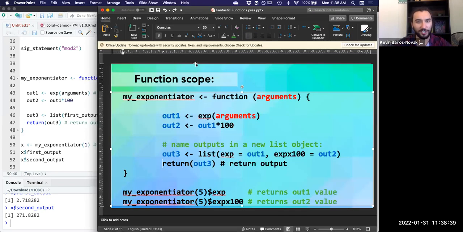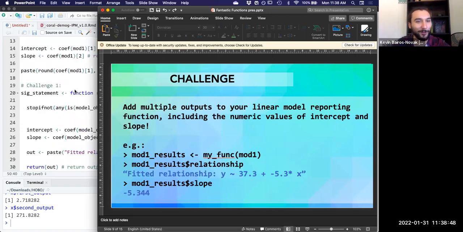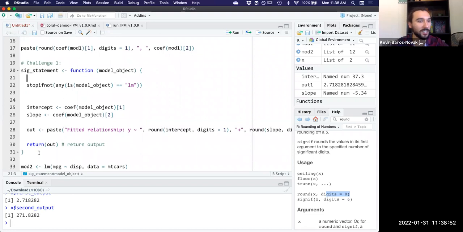All right, so that's how we do function scope in R when we want multiple outputs. So now I've got a challenge that you all can complete. Using that significant statement function we had before, it doesn't have to be the same as mine, but hopefully it runs previously.